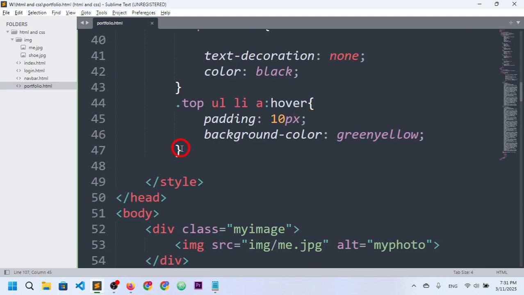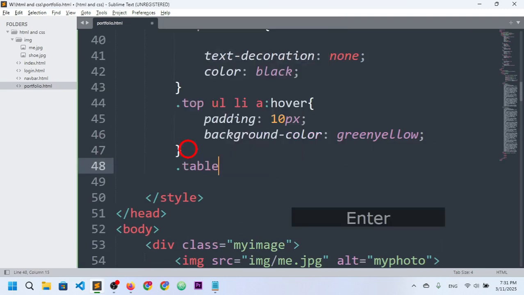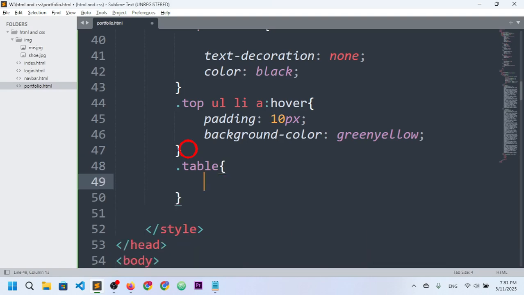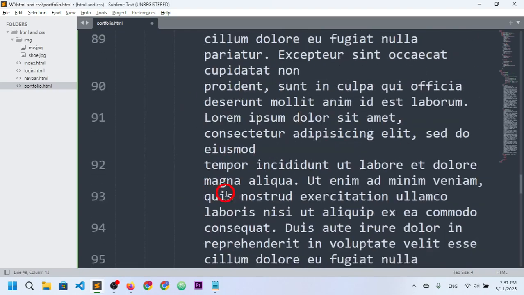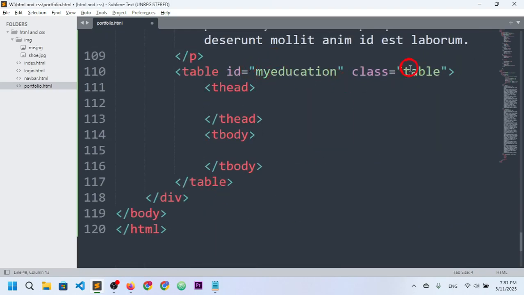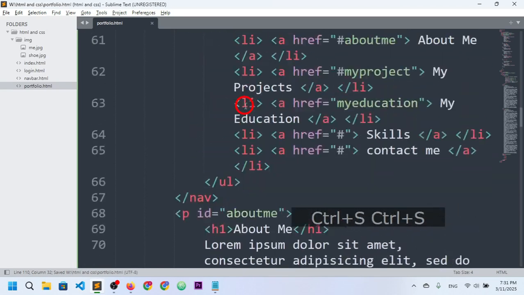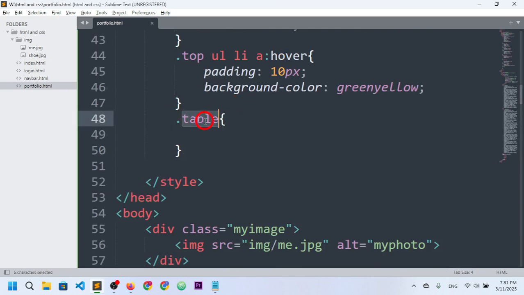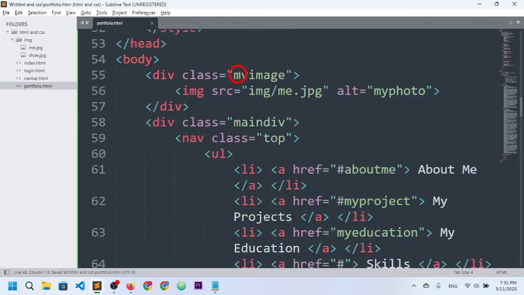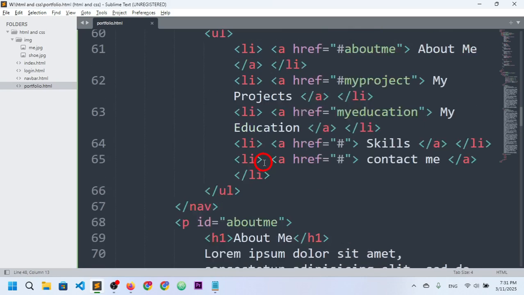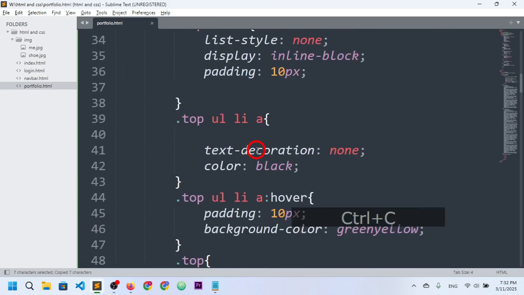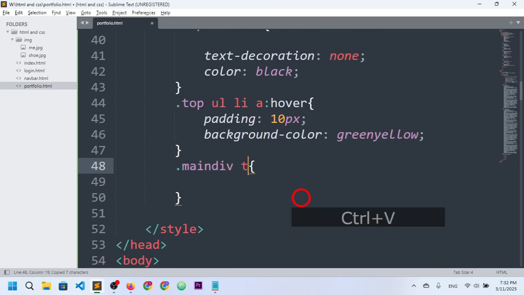So here I will say dot table, or where is the table? I don't need to give the table name here. Okay, I remove it, and I want to access the table through the top. I will say top, because my nav name is top, right? Sorry, what? Yeah, this is the main div. So it's the main div, not top. So I will say main div, then table.